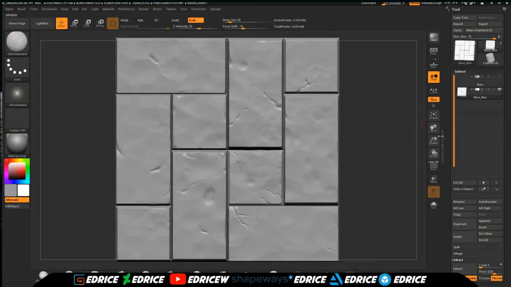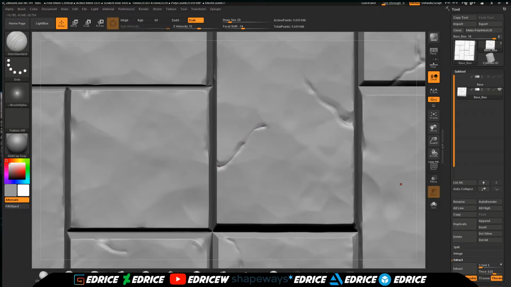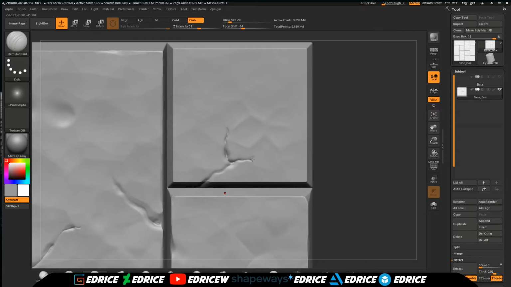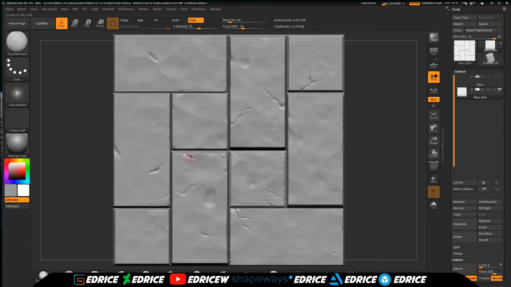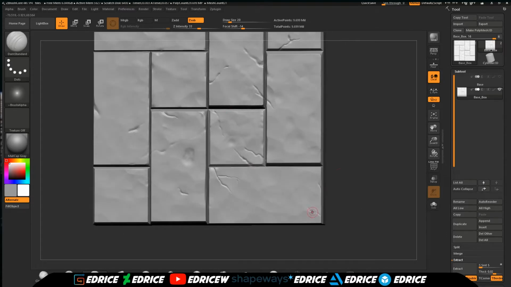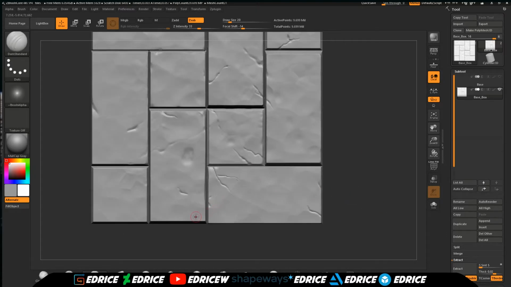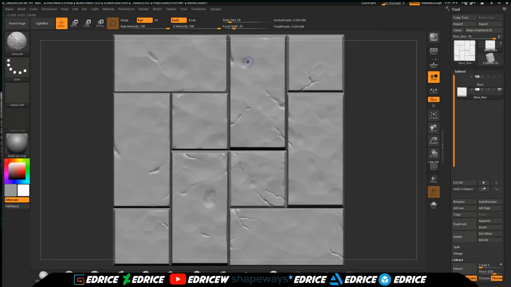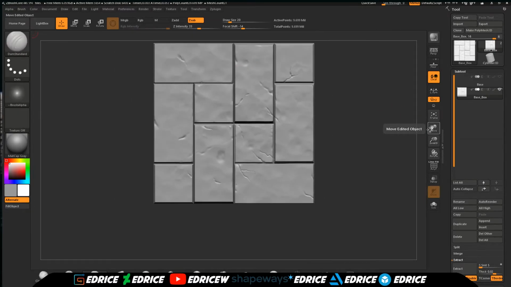So now I've subdivided to 10 million polygons to add more. I needed more geometry to make some sharper, crisper dents in the tiles. But anyways, you can do anything you want. You can make any pattern you want.